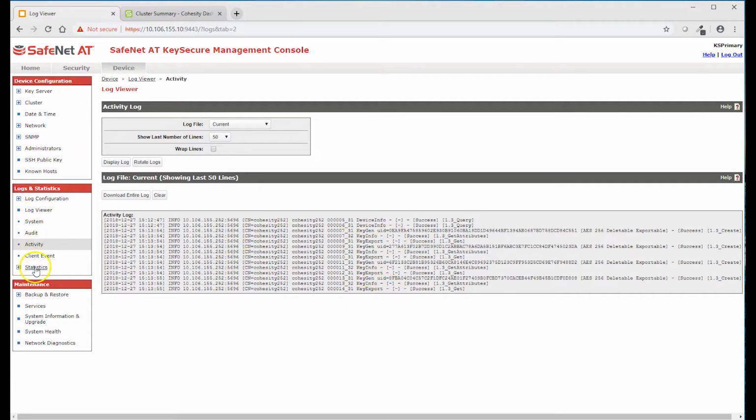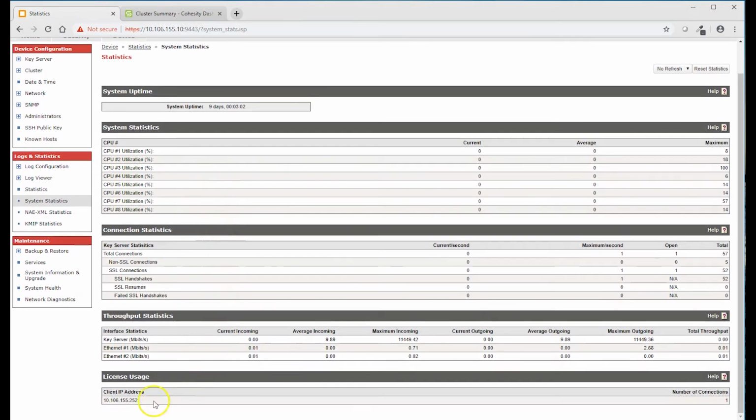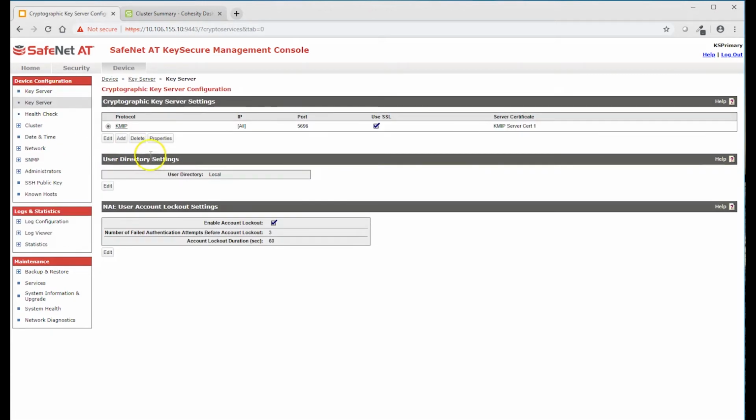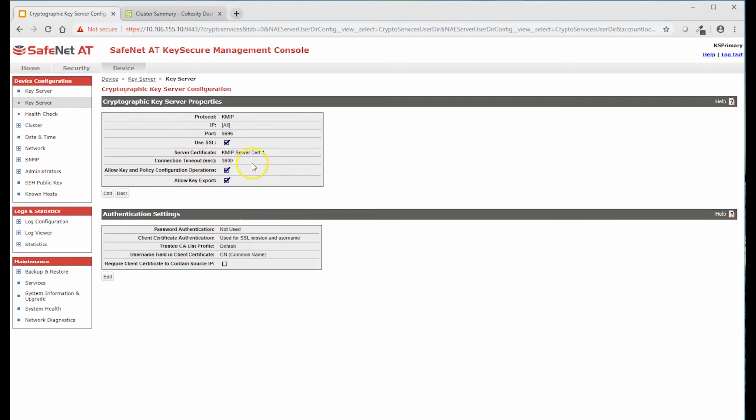And now if I go to the statistics page, I also want to show you that we have an open TLS connection. And that connection will stay up indefinitely from the Cohesity side. Cohesity will not do anything to drop that connection. However, on the KeySecure side, the key server is currently set up to go Properties. This connection timeout is set to 1 hour. So if that TLS connection is not used for any reason, KeySecure will drop the connection after an hour.